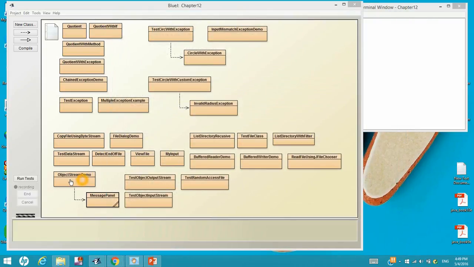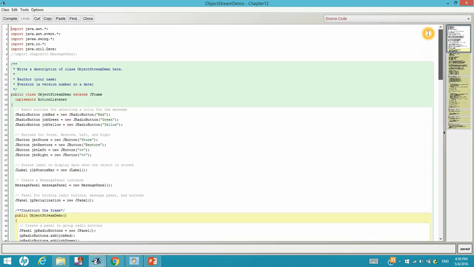Now let's look at the main program of the object stream demo. This ObjectStreamDemo extends JFrame, so it is a frame. And in this frame, there are 3 radio buttons, red, green, and yellow. And there are 4 command buttons: store, restore, left, and right, and 1 status bar at the JLabel level. This status bar is used to show the object save and retrieval information for the date. And then the message panel is the previous class that we showed.